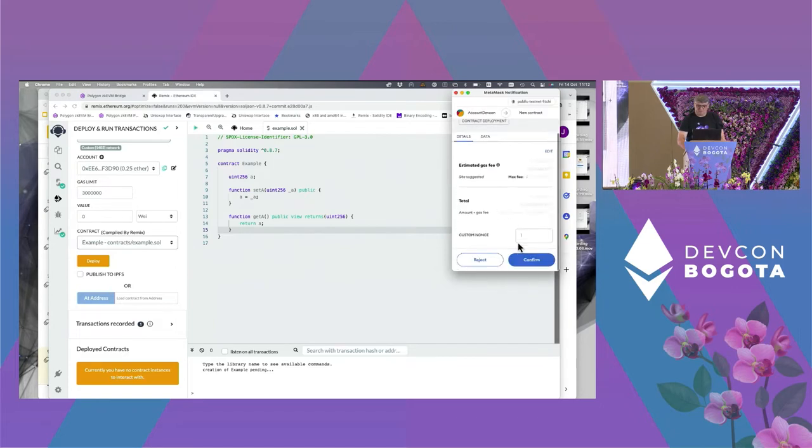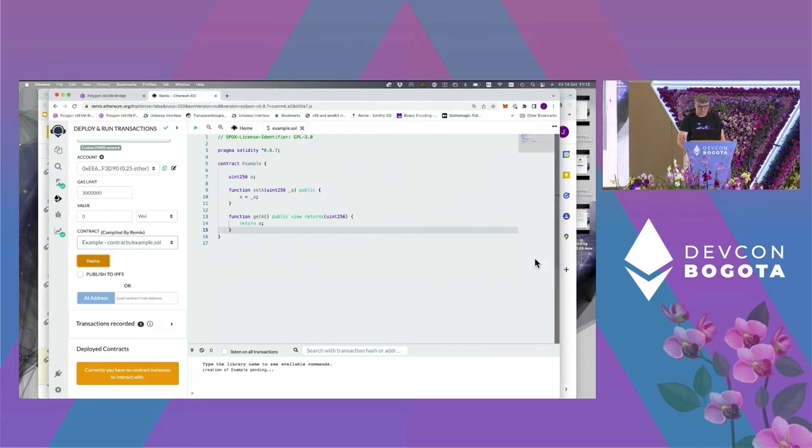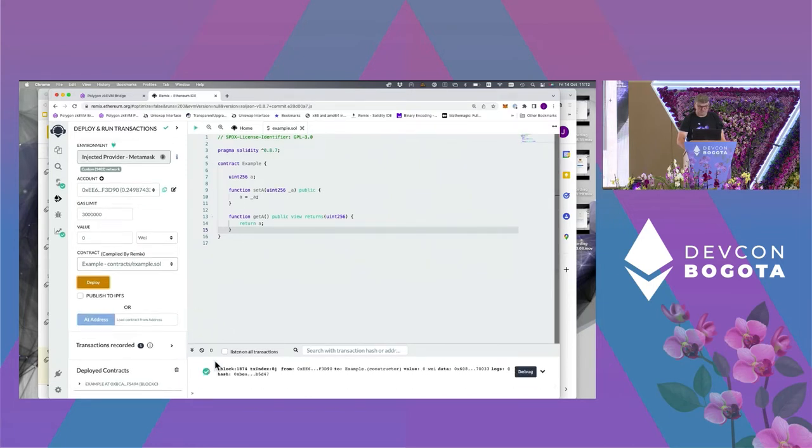It asks me to sign. I just confirm this transaction. See if it goes. Its internet is not the fastest thing here. But here is, okay, so now here we have the smart contract.